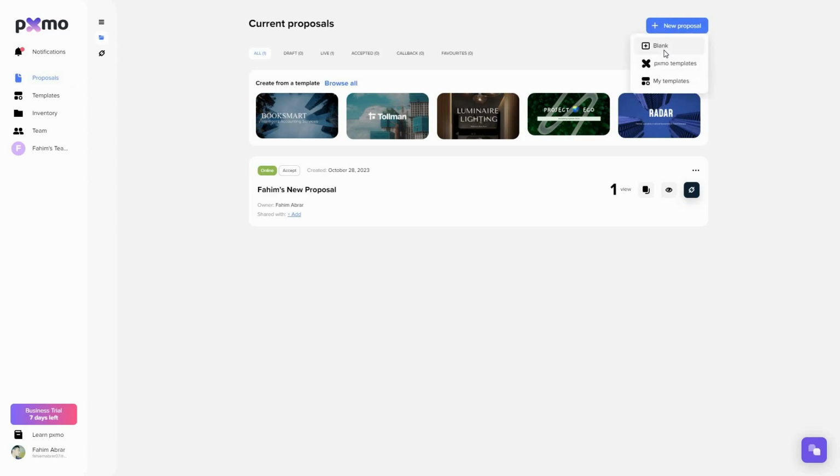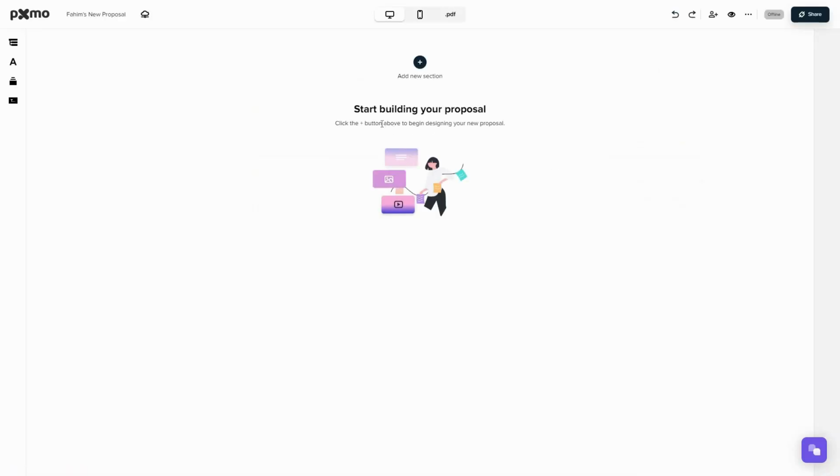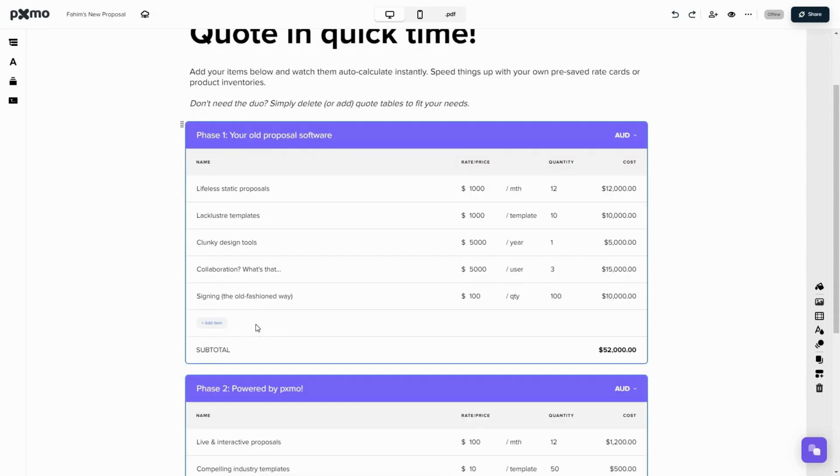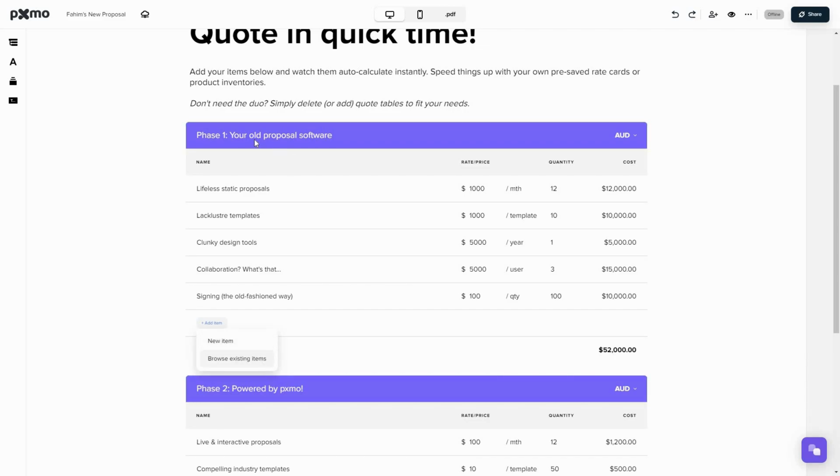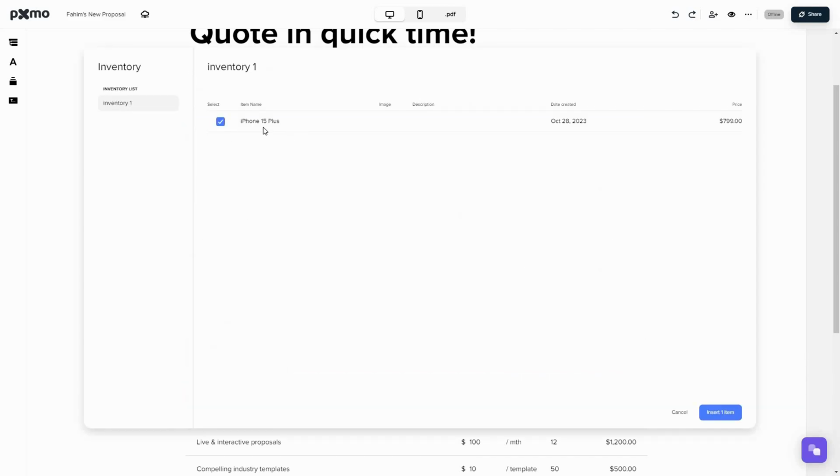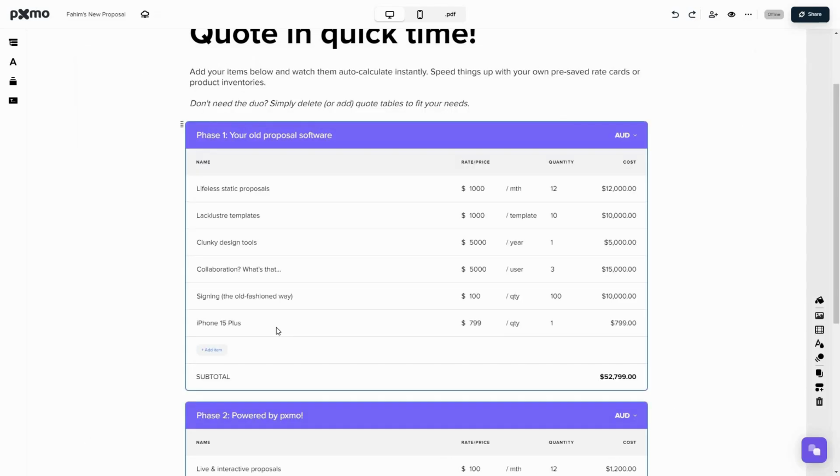So let's click on new proposals, blank, and let's add the code. So here is the code. Now on this code section, I want to add some products from that inventory. So click on add item and click on browse existing items. And as you can see, this iPhone 15 Plus is now appearing. So if I insert it, it is now added. So this way the inventory is going to work.